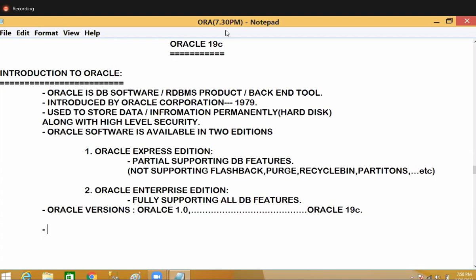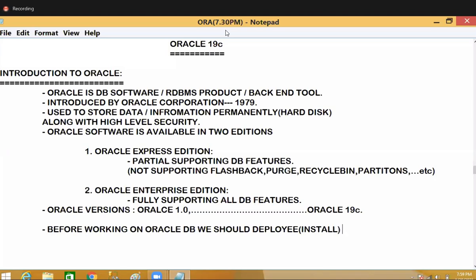Before working on the Oracle database, we should deploy Oracle. Don't get confused here, deploy is nothing but install. Deploy is nothing but installing the Oracle software. Now this is very important.